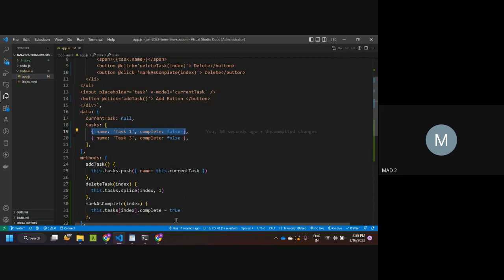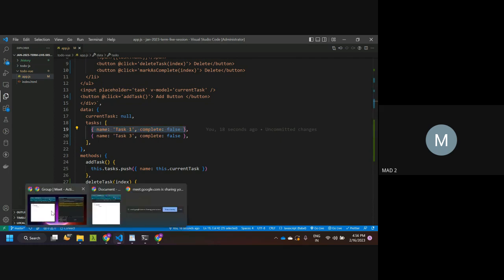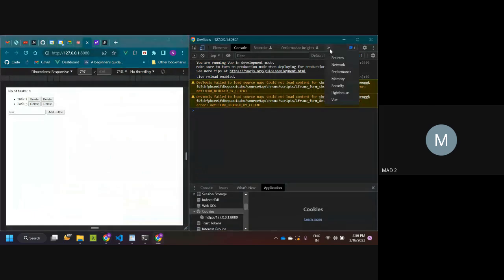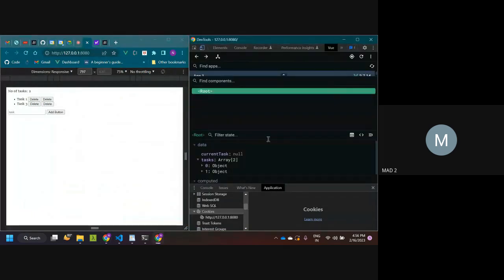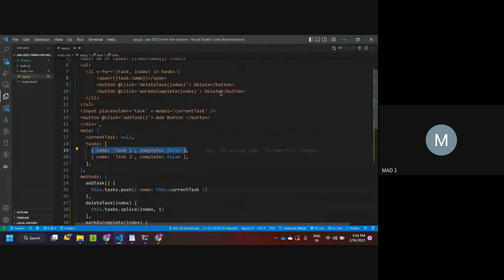You have added it to the delete button only, I guess, sir. Will it affect that? No, it will not affect. Okay. So let's see whether it is working or not. I'll go to the view, and the name should be changed to mark as complete.